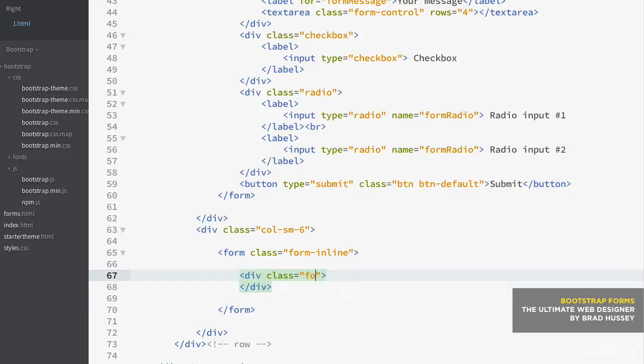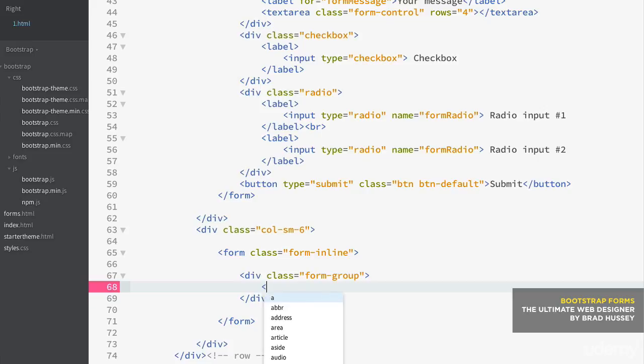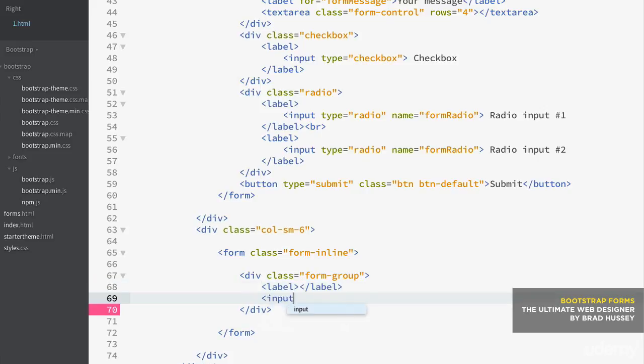Div, again, with the class of form-group. This is a common convention that you're going to want to use regularly. And we're going to have our label and input. The label is going to have the for attribute, and we'll say login-email, which means the ID for this one needs to be the same, login-email. And then we're going to add the type of email here and class of form-control.